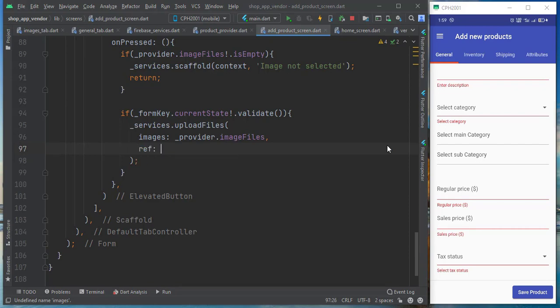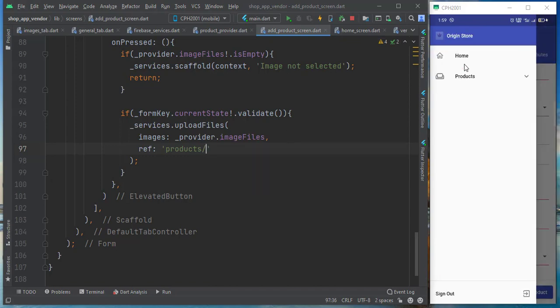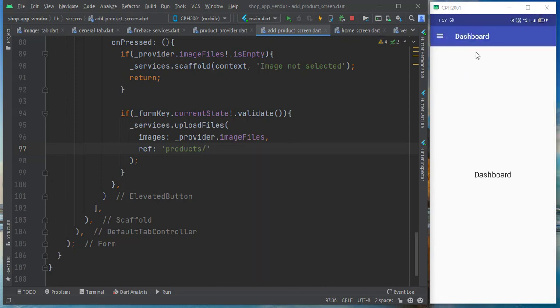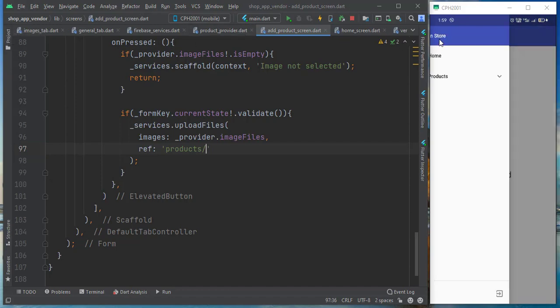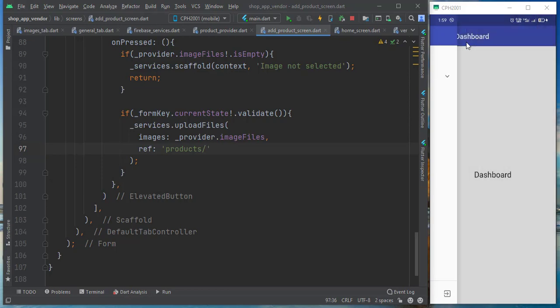Then we need to have a reference. The reference will be, first we want to mention products. Then we want to mention the vendor name. So how can we get the vendor name? In our home screen we are saving it to Firestore already, I mean in our provider already, that's how we are getting the details here, right? It is already there. But how can we use that?